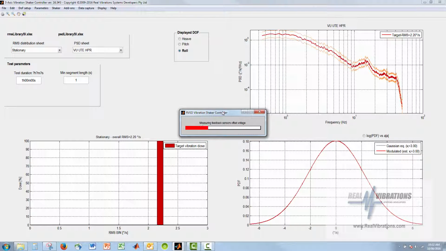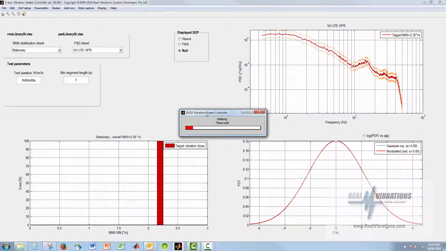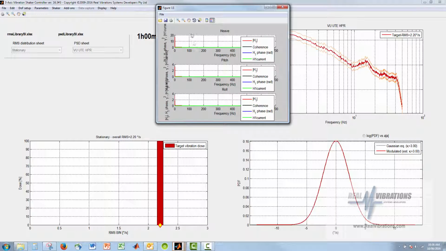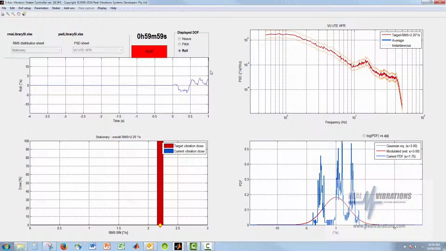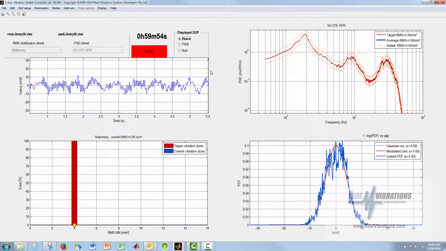Again, the system will now synthesize or create 3 random signals of 1 hour long each. We've already measured the transfer function of the system, so we say use existing data. And that, of course, takes a little while. Okay, so now it's completed creating the 3 signals, and we'll start the controller. If we have a look at the heave in the first instance, the system is now working.